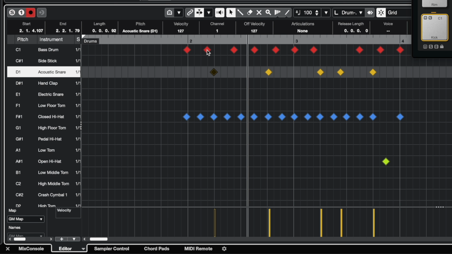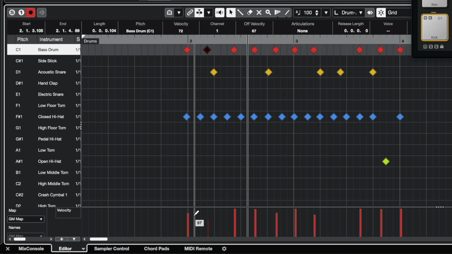If I wanted to adjust the bass drum, I could do the same thing there. And if I go and mouse over this and change the velocity, I'm only adjusting the velocity of the bass drum, not of the hi-hat that's hitting at almost the same time there. So this feature to me is invaluable.